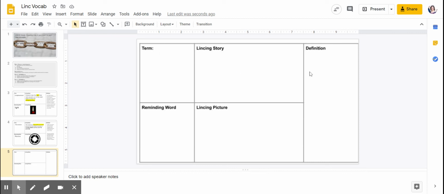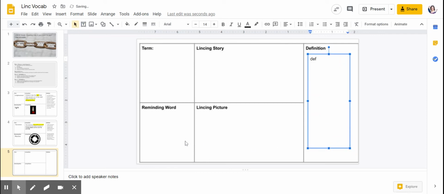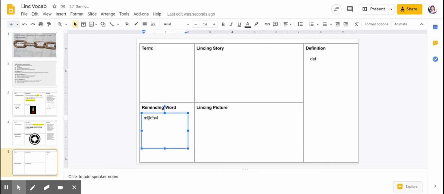And then what you're going to want to do next is look for the definition. You'll either use a dictionary or your textbook, look at that definition and type it down. So again, you'll have to choose a text box right here, and write the definition. And then you're going to want to think through what a good reminding word will be. Remember, the reminding word has to be or sound like the actual term itself. So again, you'll choose a text box, go down, and type in your reminding word.